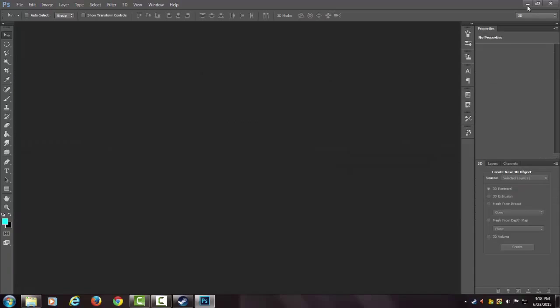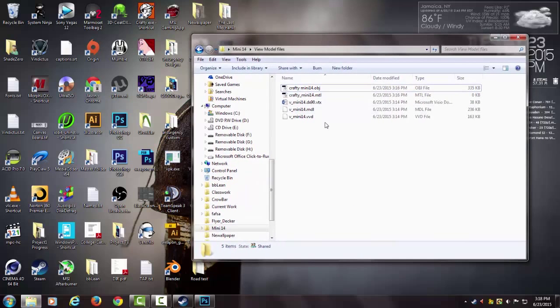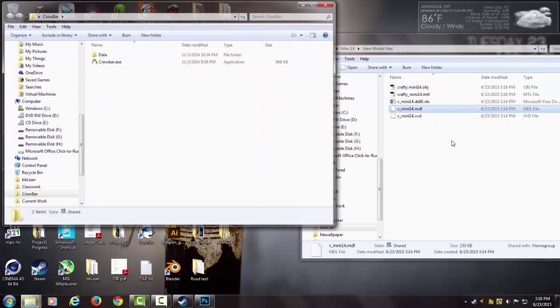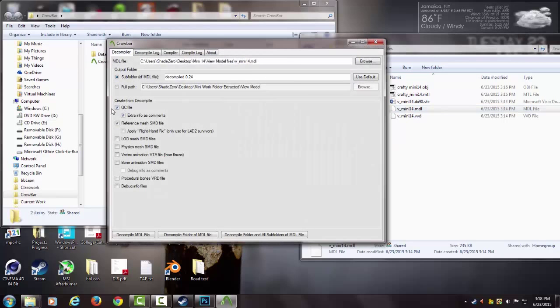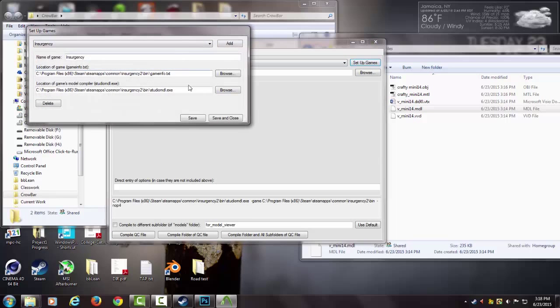Crowbar and Blender. So to fix this, we'll actually take the model MDL and we're going to open up Crowbar. Take the view model file, open with Crowbar. Make sure QC file, extra info as comments, that's optional. Make sure this is checked off. Reference mesh SMD file, our decompiler, and our compiler would be, so you're going to set up games.